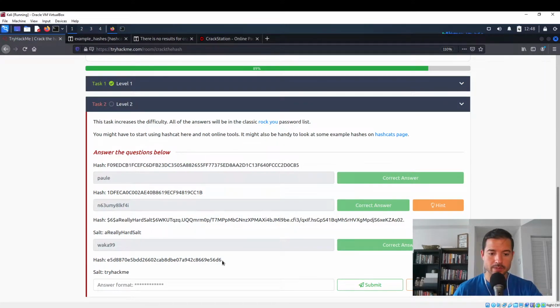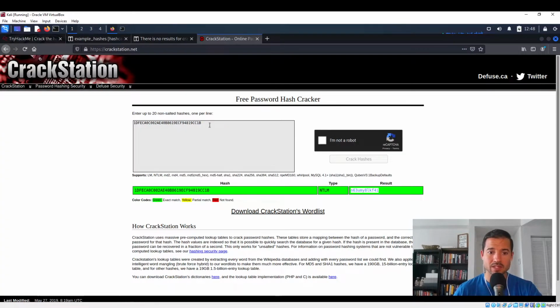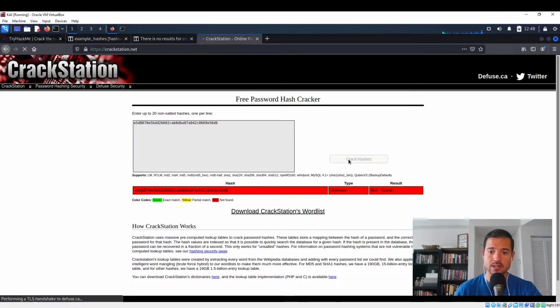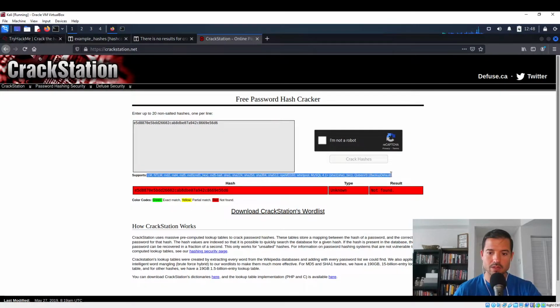So let's move on. So the next hash is this one. Again, the path of least resistance, right? So I'm just going to copy paste this into my online tool, crack the hash. Not found, unknown. So we know it's not going to be one of these right here. So it's probably going to be a quirky one.